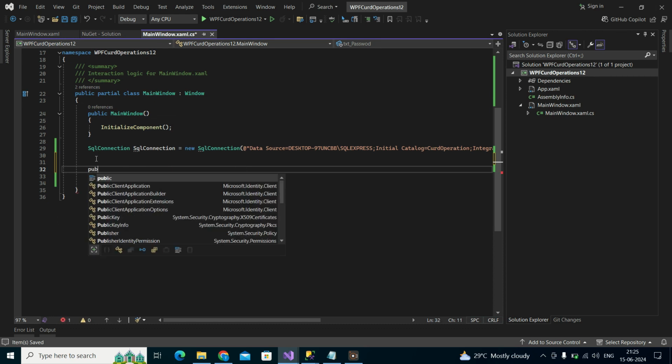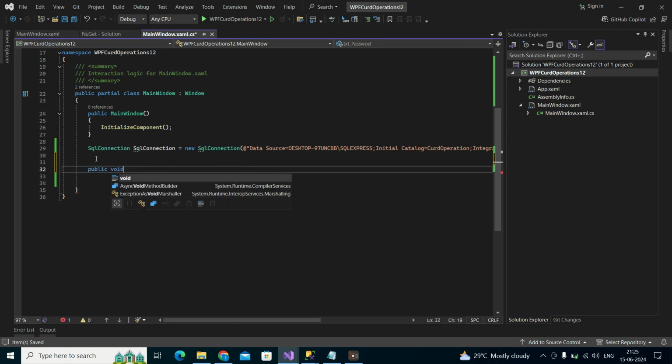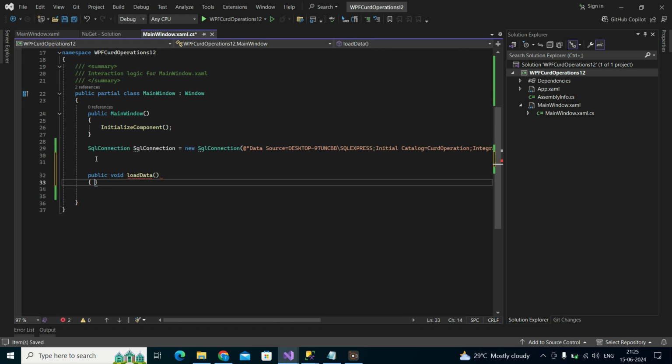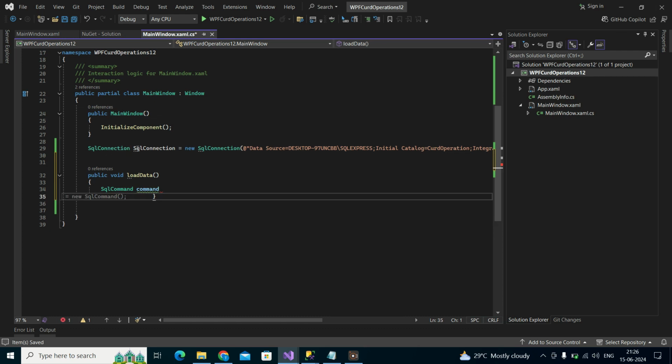Public void, I am writing the load method. LoadData, this is my method name. Open curly braces. If it is void, it means it doesn't expect any return type. Now I am writing the SQL command. SQL command is equal to, now here I am creating an object.